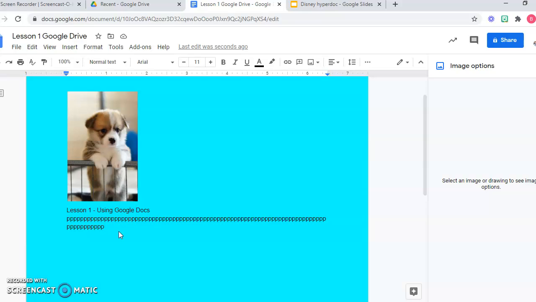So today I've shown you how to insert a picture into a Google Doc. You can also do this same thing when you are inserting a picture in Google Slides. So that's my lesson for today.